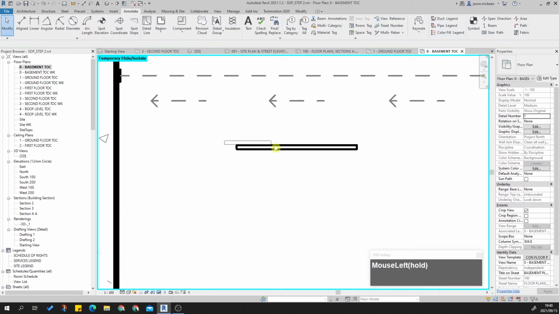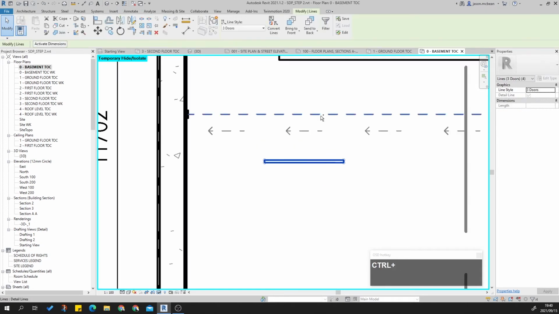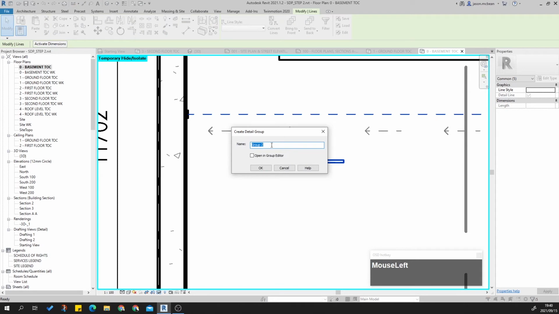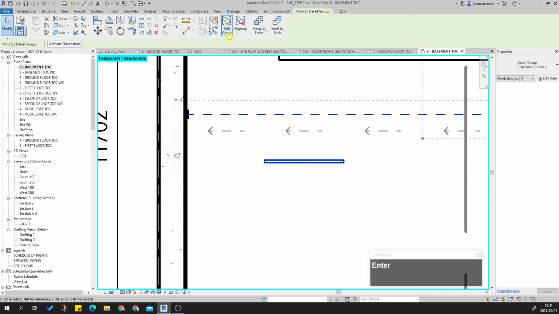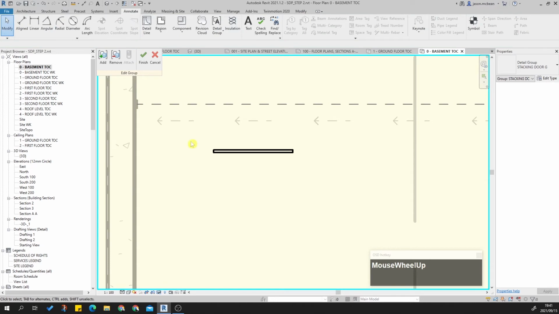Okay, then what I'm going to do is grab this object and this bit of line work, and I'm going to make it a group. Okay, I'm going to just call this stacking door G for ground. Just be strategic in the way you name these. Now I can go to edit group. Okay, now this will help me.